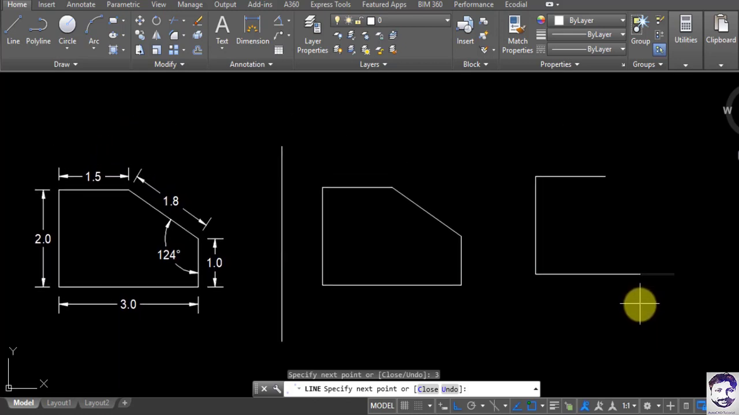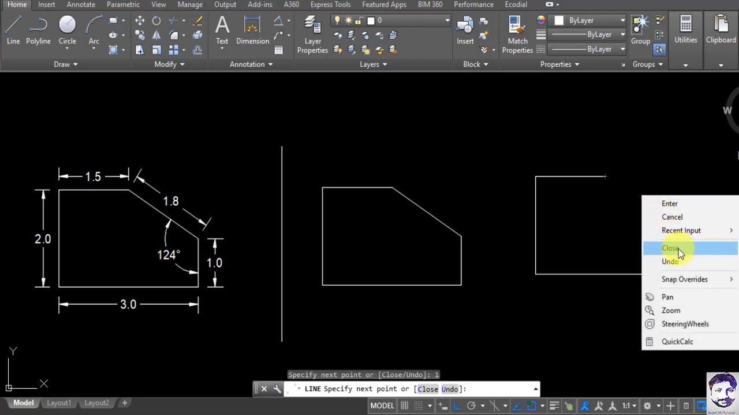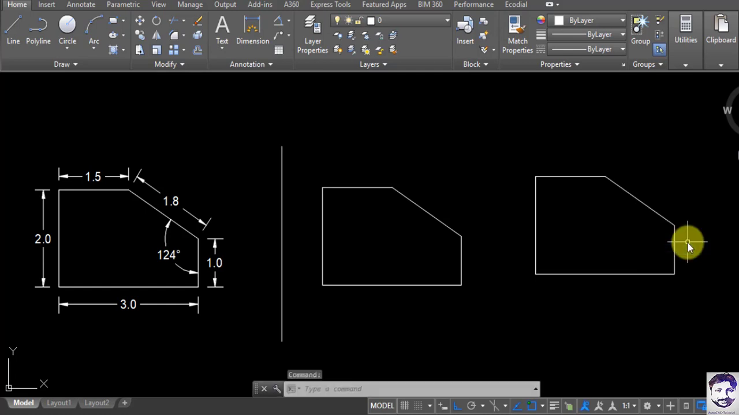Just do a little bit of pan, take this cursor upside, type 1, hit enter, then right-click. You see there is an option, close. You will click on this close, so this line and angle are accurately placed.